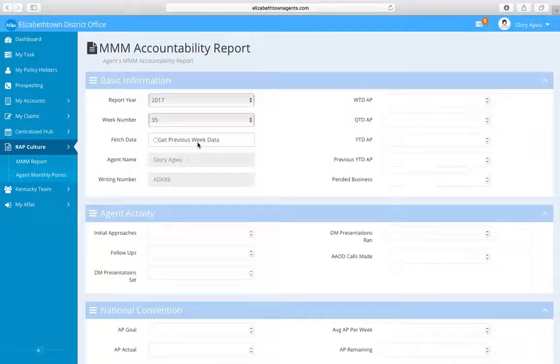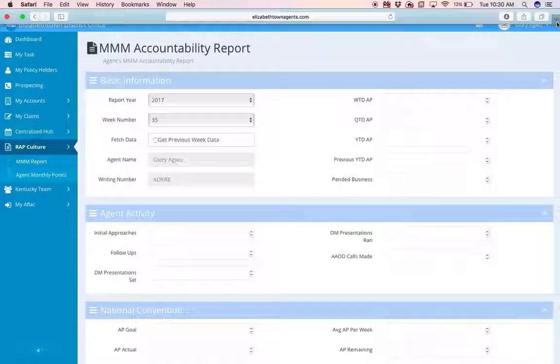There's this feature where it says get previous week data. A lot of your goals are going to be the same for many weeks. So instead of having to retype that information over and over again, you can click on get previous week and it'll bring all the data from last week into this week, so that you only have to change, obviously, these three, because your previous year to date is not going to change, and then your pin to business does as well. But in order to get all of this information that's required to fill in, you have to go to your My Aflac page. So let's do that.